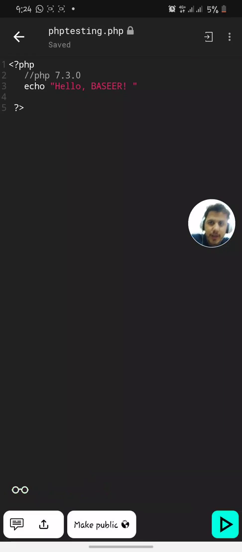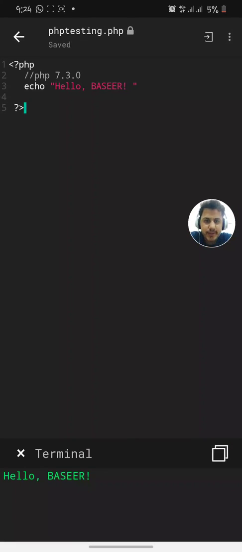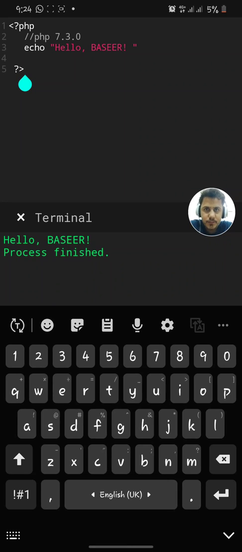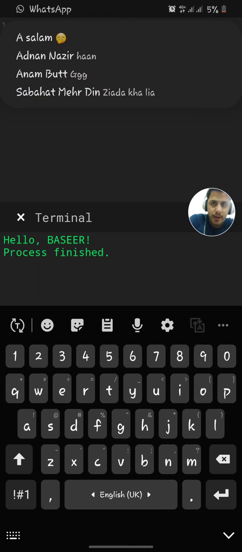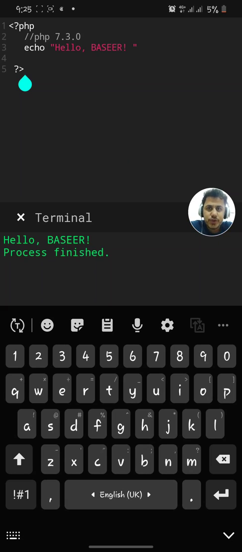If I run it again, you guys can see the message as I edited. So I can write any code in here. DCoder editor is supporting PHP the latest version 7.3.0, and you guys can use the latest syntax according to PHP 7.3.0 on this editor.